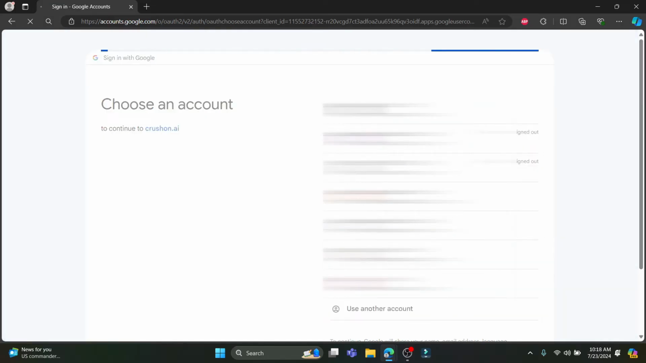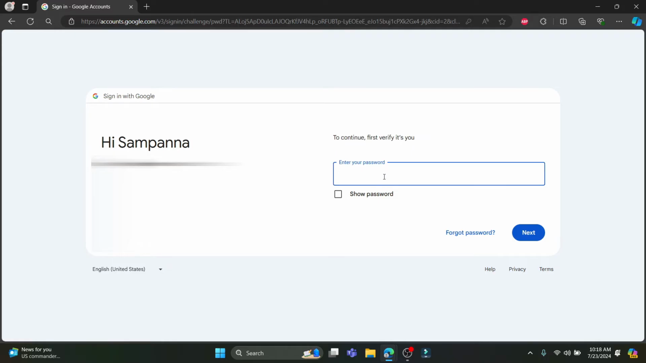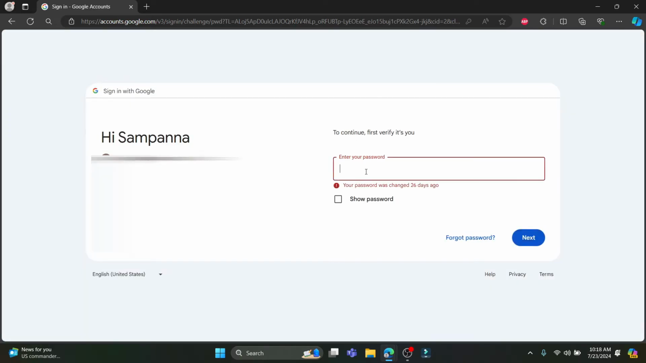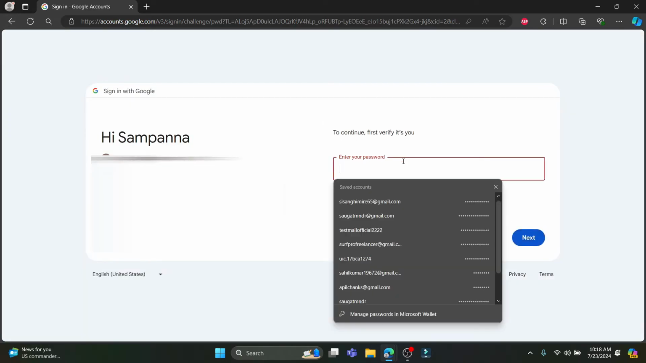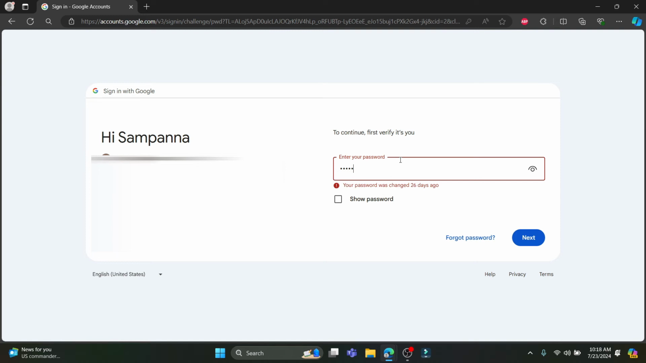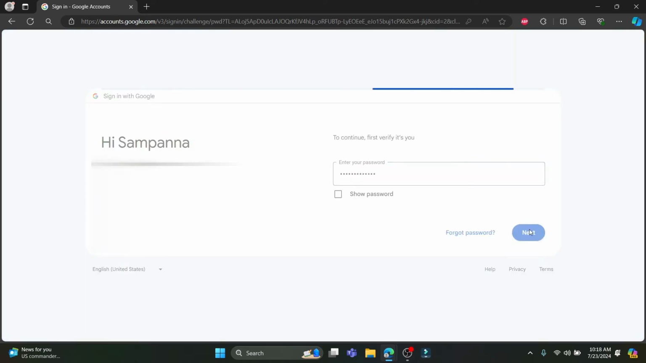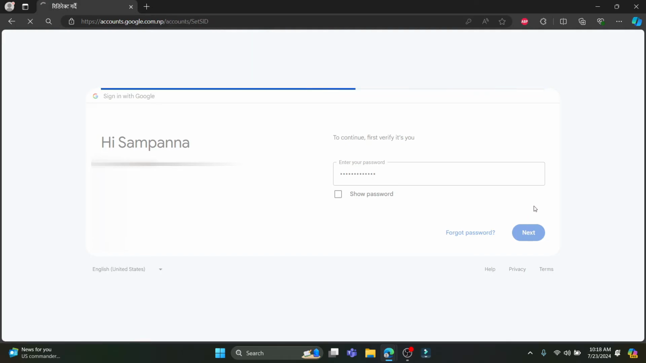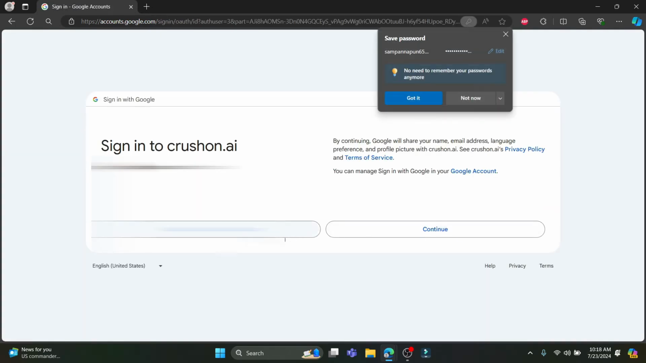So I'll go ahead and select a Google account and then write my password. Then I can check my password and click next. So if this password is incorrect, you can go ahead and try keeping your new password. Go ahead and click next again. And afterwards, you can log into your account.